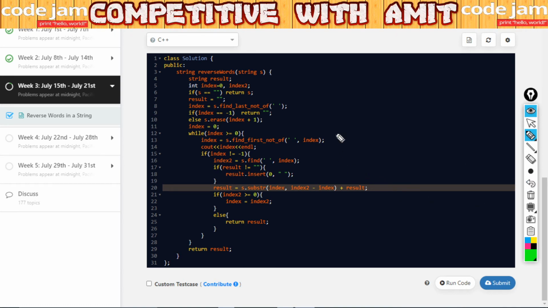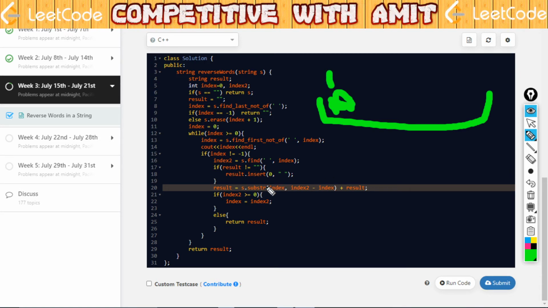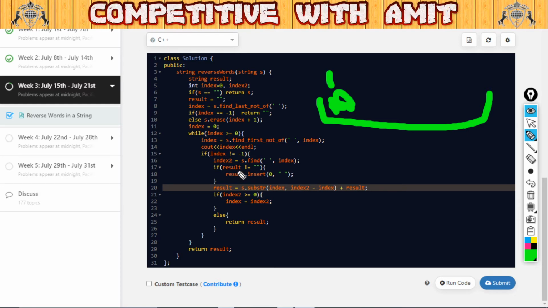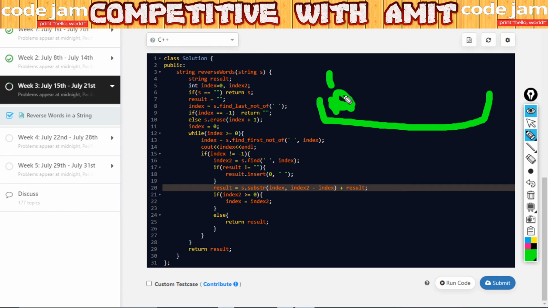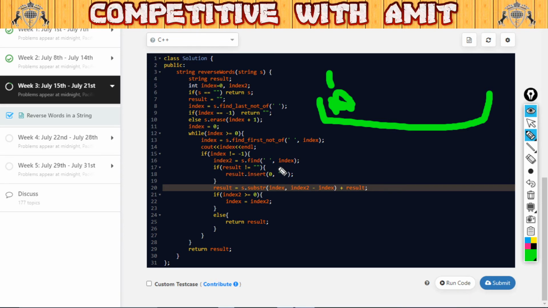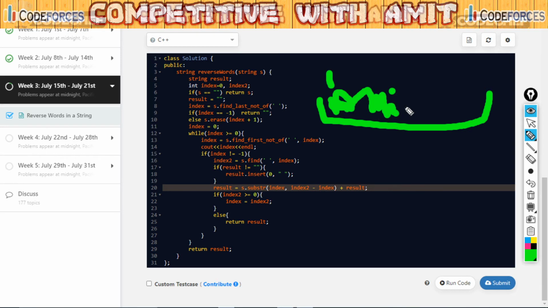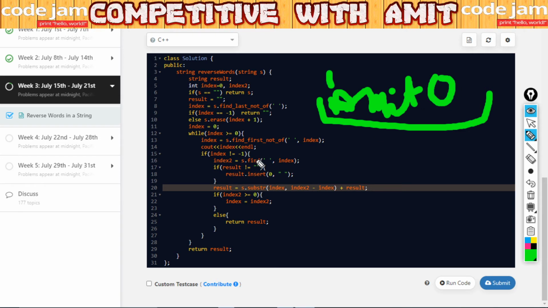Now suppose we find our letter at the 0th index. So here A is there. First of all, we will check where our word ends. How will we check that? We are currently on this, so I'll use find, which will find the first space after it. Suppose here Amit is there. It will find the space at the 4th index, so it will return 4, and the index is initially at 0.